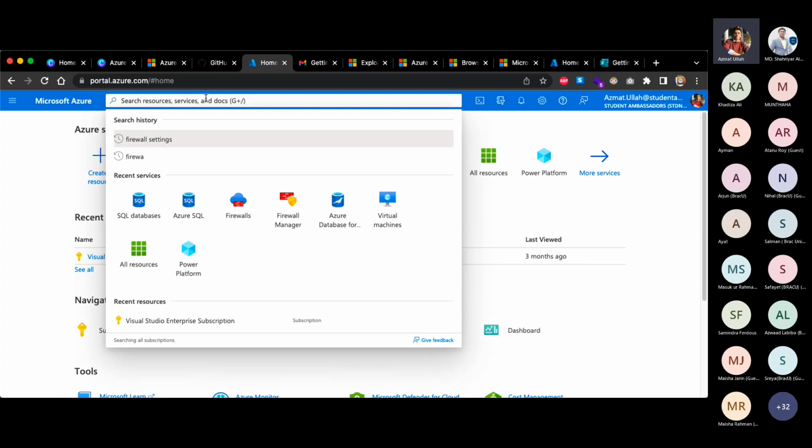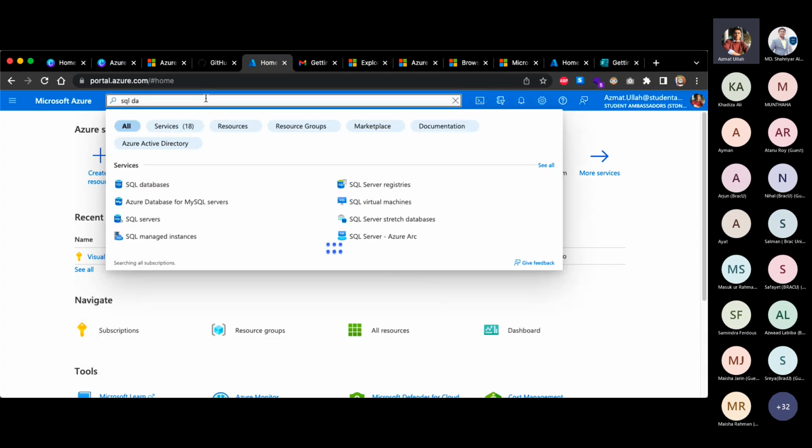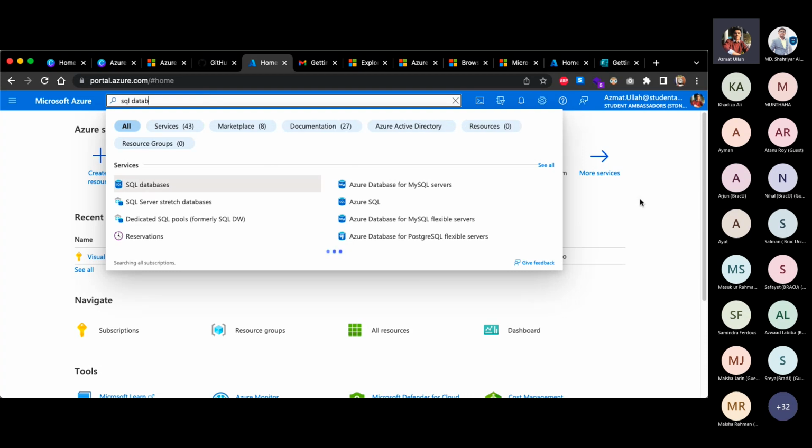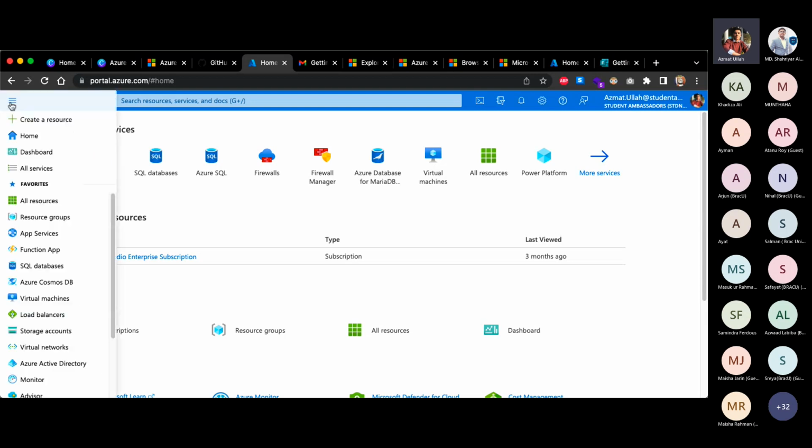There are a lot of ways you can go to your desired service. First is the search bar. You can directly write SQL databases, and then you can see it pop up on the screen. The second way is, if you have used the service once, then it will by default show up on your screen. As you can see, it is in recents. And thirdly, there is the hamburger sign, where you can see SQL databases or other functions that you want to see.